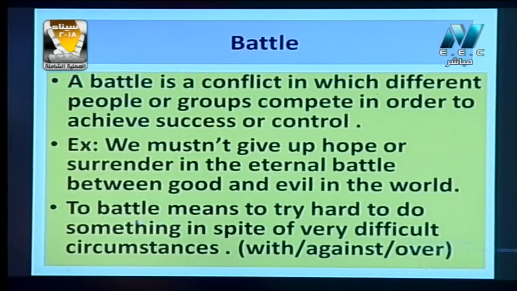بعدين بيقول لنا battle ممكن تيجي بمعاني أخرى. فبيقول لنا a battle is a conflict in which different people or groups compete in order to achieve success or control. يبقى battle هو عبارة عن conflict. Conflict صراع. In which different people or groups، اللي فيه مجموعة من الناس أو مجموعات مختلفة من الناس compete بيتنافسوا in order to achieve success or control.